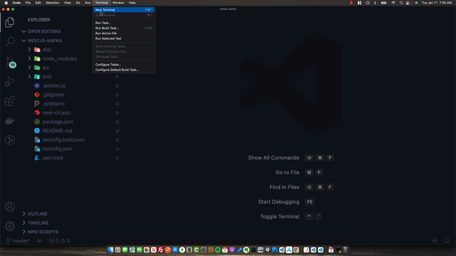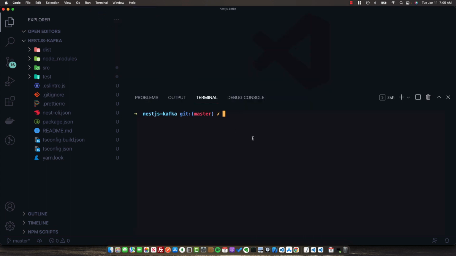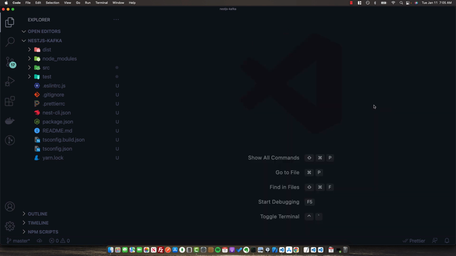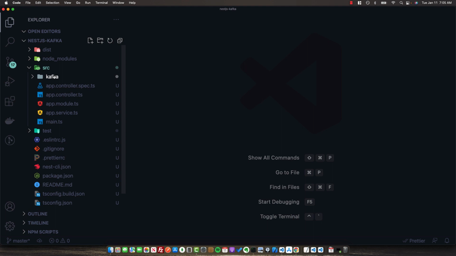So the first thing we're going to go ahead and do is add the KafkaJS package. So in a new terminal, I'm going to yarn add KafkaJS. So now we have KafkaJS in our project. I'm also going to use the Nest CLI to generate a Kafka module. So we're going to call nest generate module Kafka. So now we have KafkaJS and we have this new Kafka module.